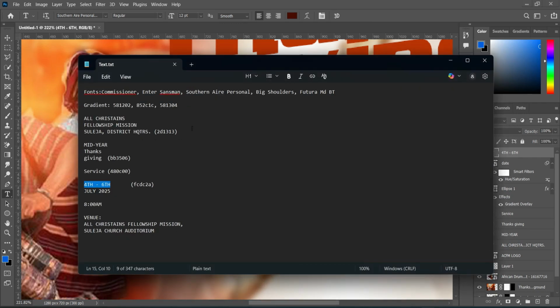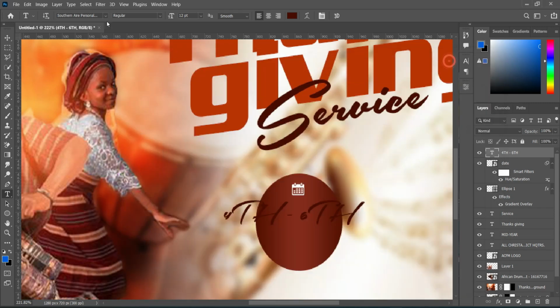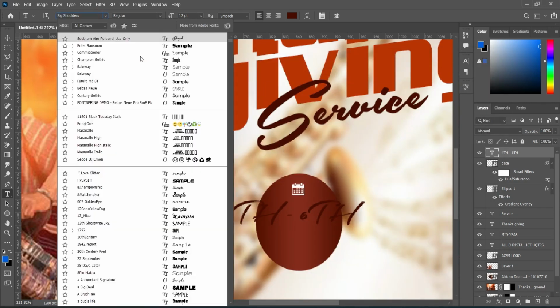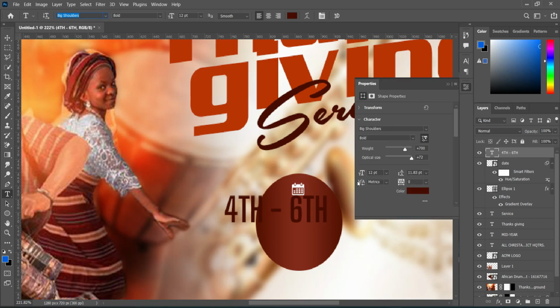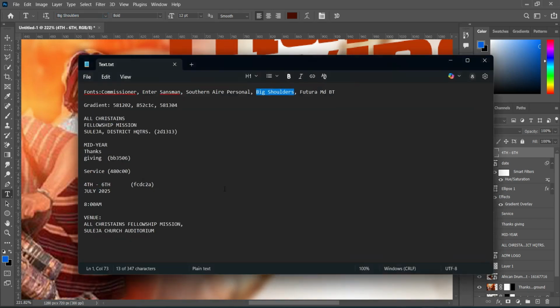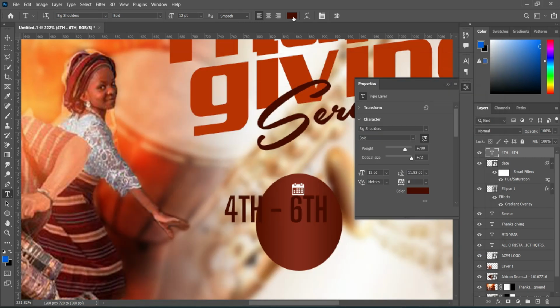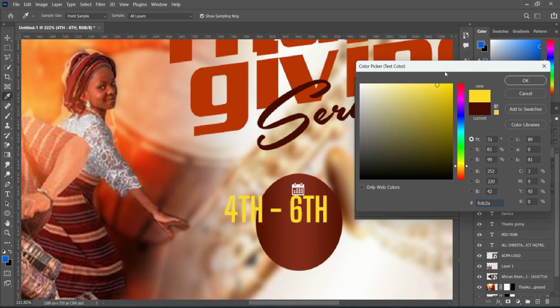And we are going to use the font Big Shoulder. So then copy it, then go to your font here, then you paste it. And now we are going to make use of a bold one and the font color, then copy it from here, Ctrl C to copy, then Ctrl V to paste.